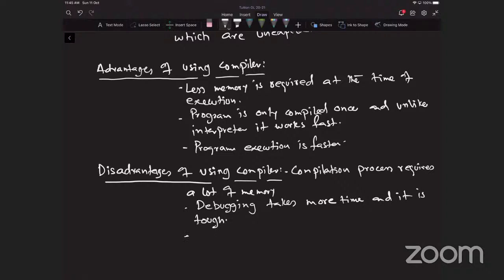Then let's say program in compilation take longer to develop as the program needs to be restarted from the beginning when error is found rather than continuing like in interpreter from the point it got stopped at.